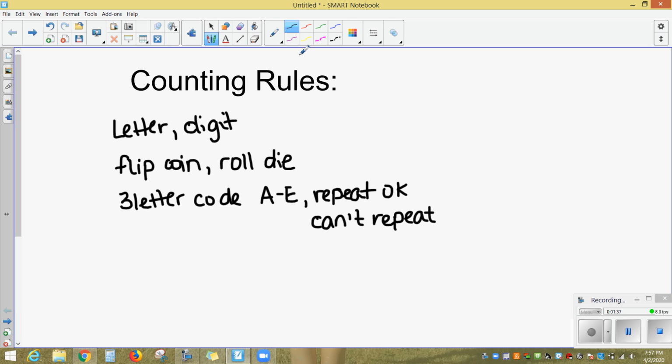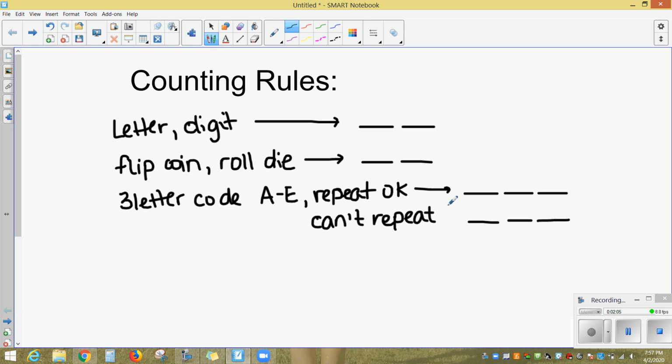If we have events like this, the formulas are in your book, but all I have to do is make myself a little template. I have a letter and then a number. Here I'm going to flip a coin and then roll a die. Down here I'm going to make a 3-letter code, and here I'm also going to make a 3-letter code. All we have to do is figure out how many ways we can do this.